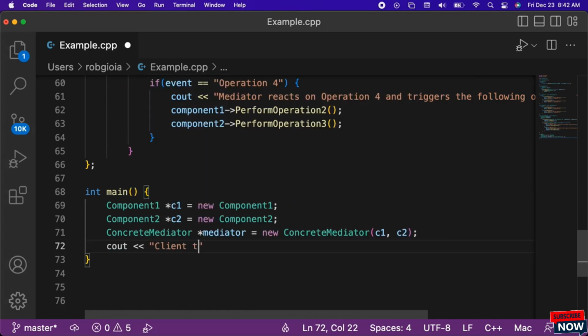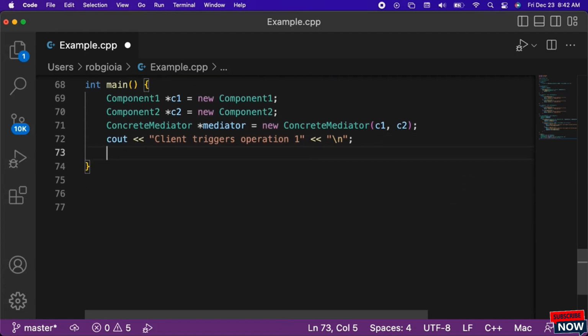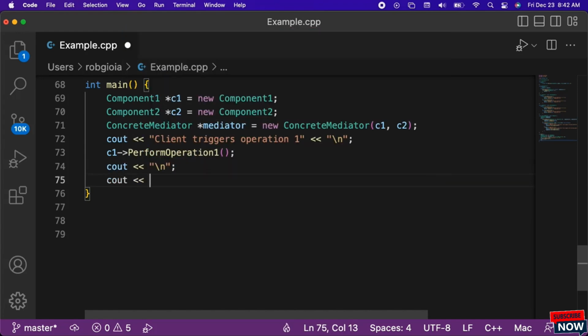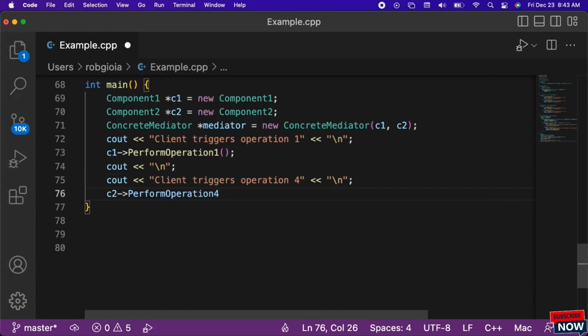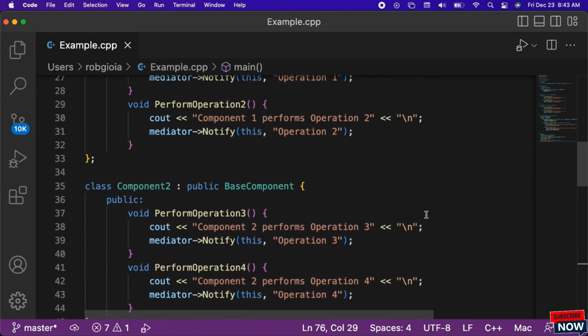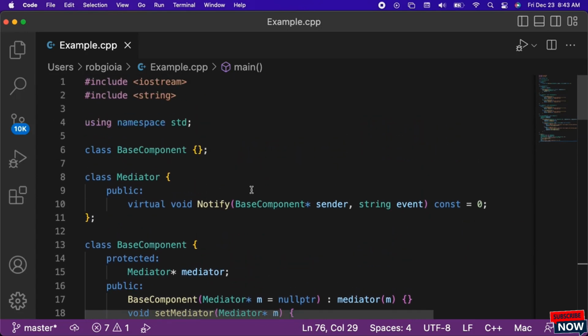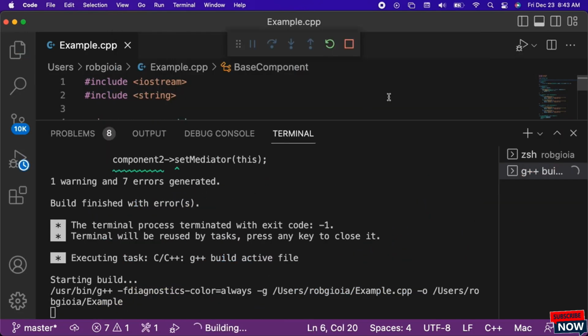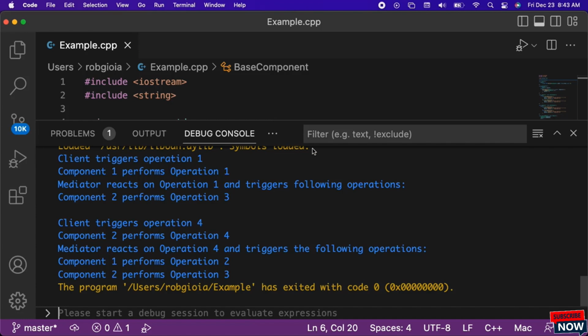Then we will output the string client triggers operation 1, and then a new line to the console. After that, we will call C1's performOperation1 function. Next, we will output a new line to the console. Then we will output the string client triggers operation 4, and then a new line to the console. After that, we will call C2's performOperation4 function. On line 6, we can remove the opening and closing curly brace, since we just want to declare the function at this point in the program, and not define it. When we run the code, notice that we successfully implemented the Mediator design pattern based on the program output.